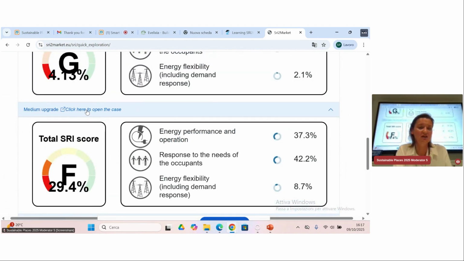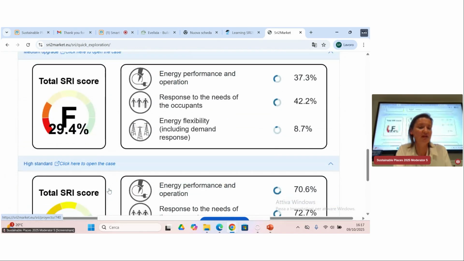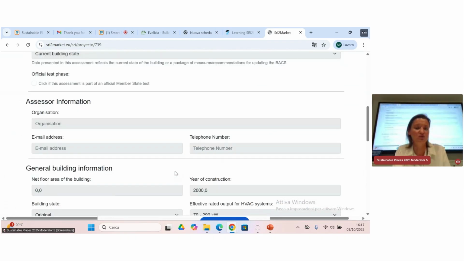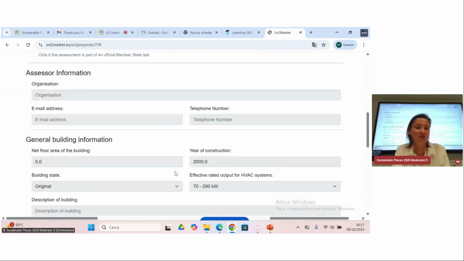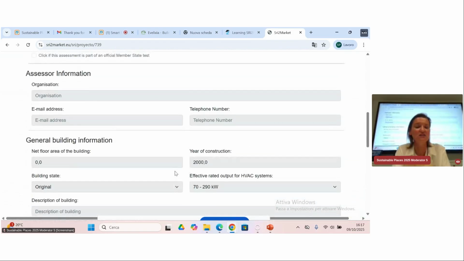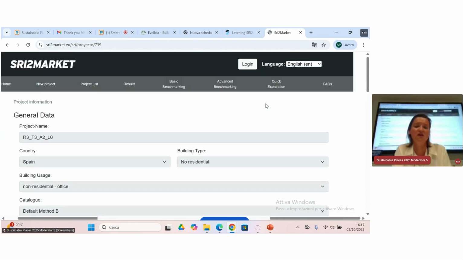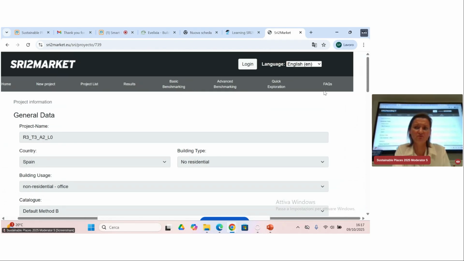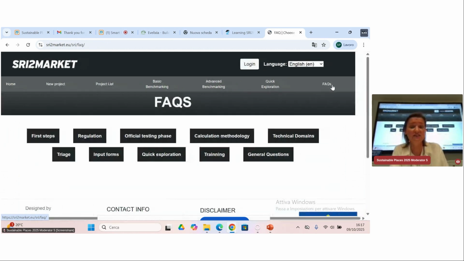Also, we can check here, we can open the cases: the current situation, the medium upgrade, and the high standard suggestion. Just by clicking here, you are able to check the whole case, the whole project associated with this situation. This is an estimation, but it's a quick check provided by a default database from experts in the field.